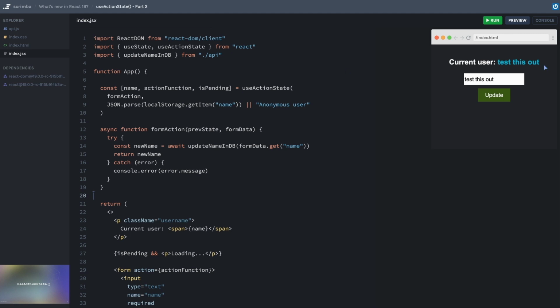Instead of the input, we're letting the form track its own information just the way forms have always done in the past. For the state that does affect how this component displays, in this case just the name that's showing up in this blue text, useActionState gives us access to a state that we can update inside of the function that we pass to it, in this case called formAction.